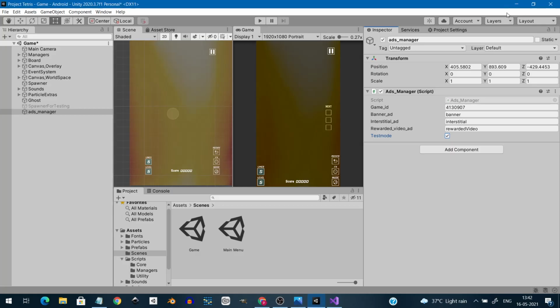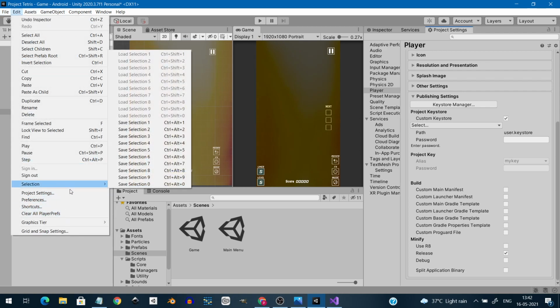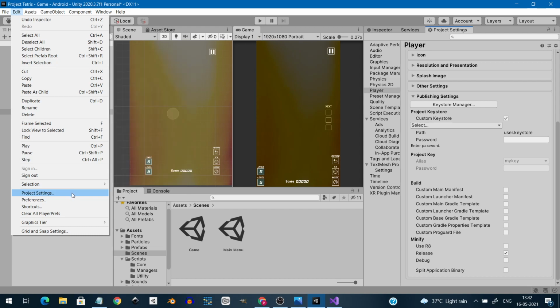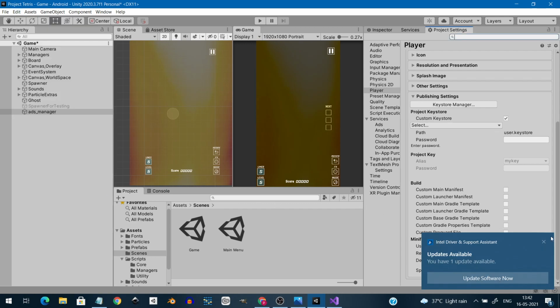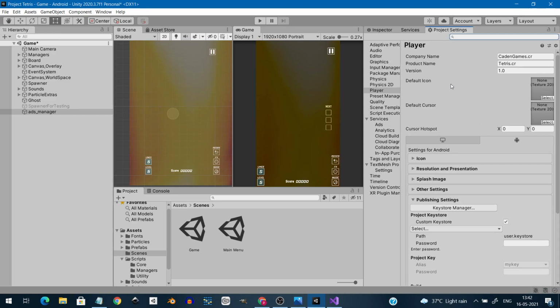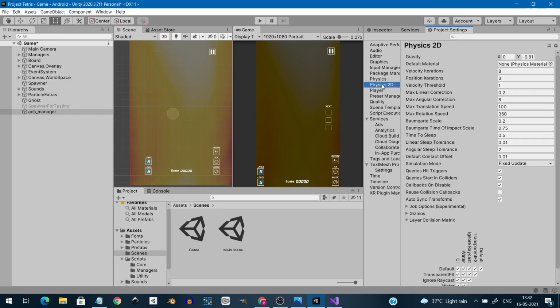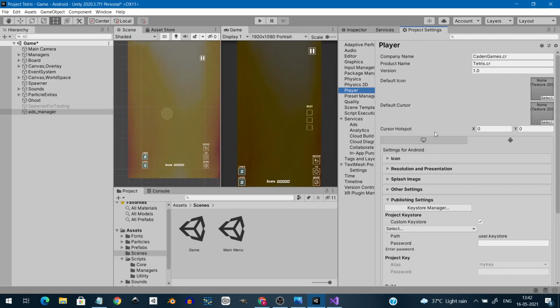So what I want to do is go to the project settings here. If you don't have this project settings window, go to Edit and go to Project Settings. It will display a window like this. In these project settings, you need to go to Player. From Player, you need to enter the details as specified by the company.